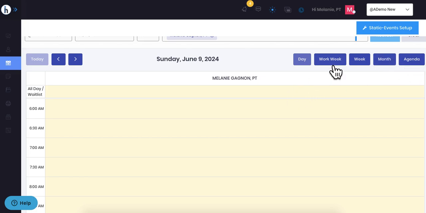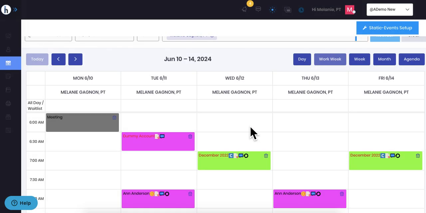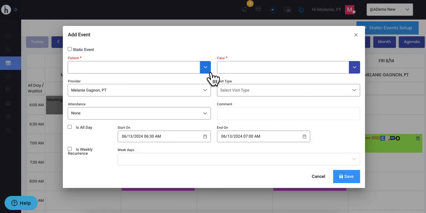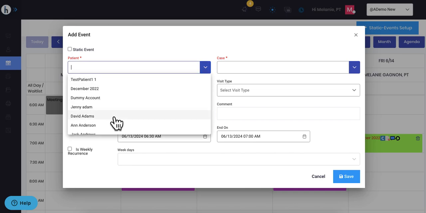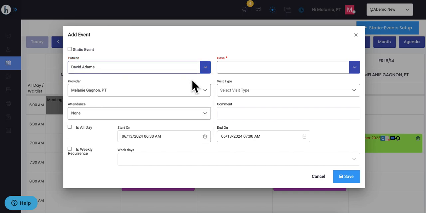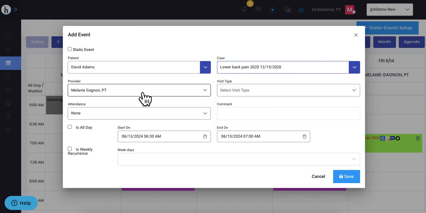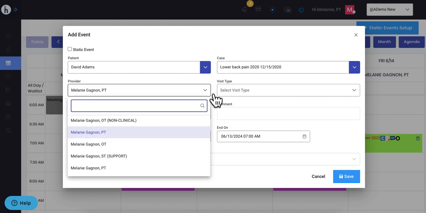So in order to schedule an appointment, pick a day and a time on the calendar, double click on that day and time. I will then pick the patient's name from the list, pick their current case or episode. Provider, it would be the provider who's scheduling it, or an office member can select a provider as well.